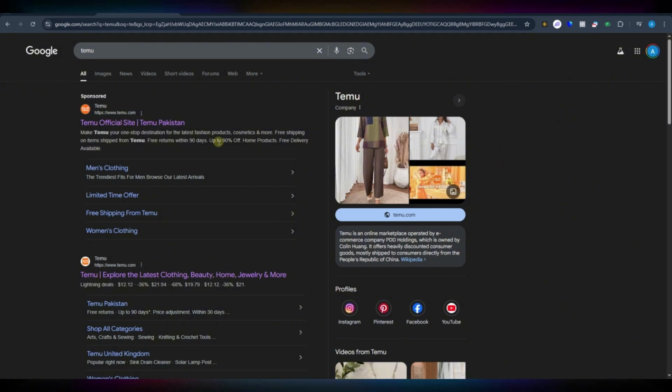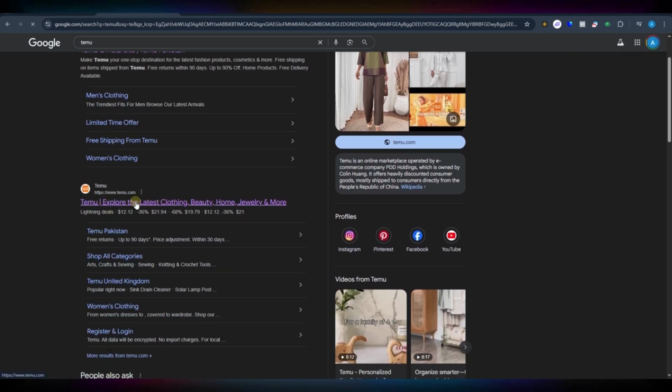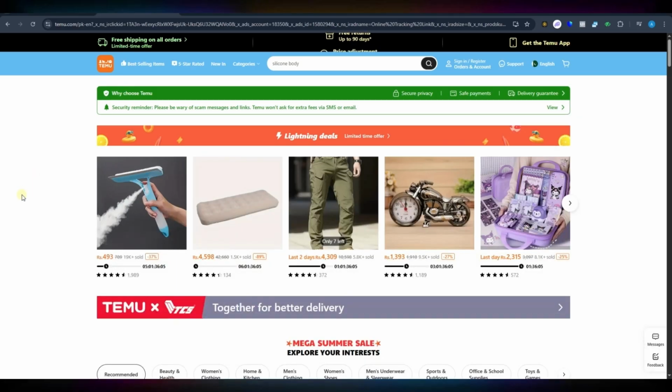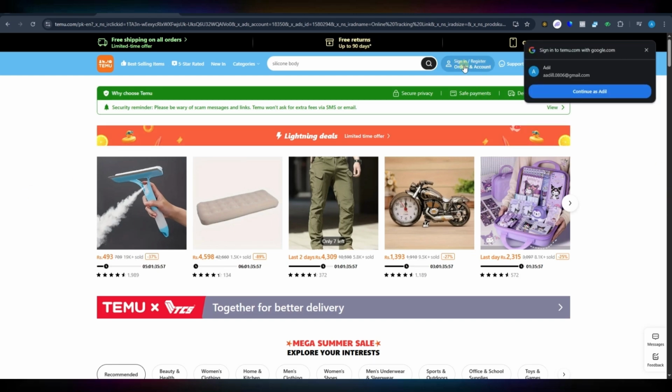Now, the first thing that we want to do is search Temu on google.com, and we will head over to the main website of temu.com. And once you're here, you will see this kind of interface on your screen. And the first thing that we want to do is head over to the sign in/register option.